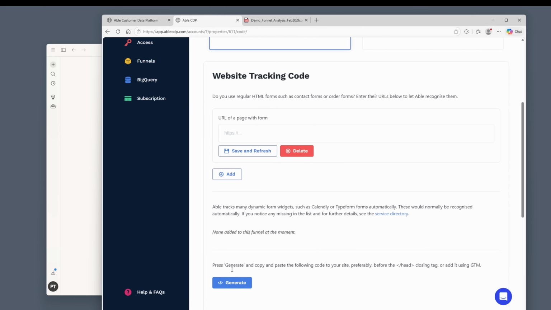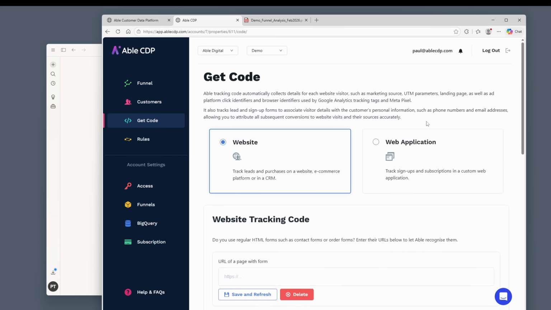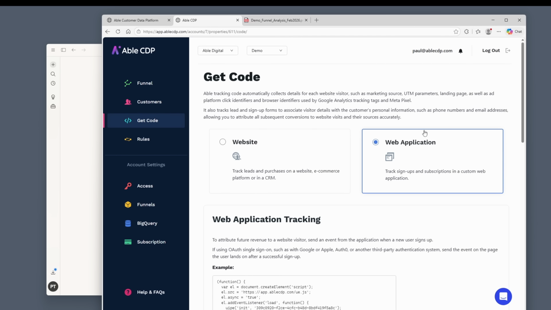Here, let's recognize it, press generate button, and then just copy to your website so that the tracking code is there and it starts recording the sources of your traffic and associates them with the customer emails or customer phones as they go forward.